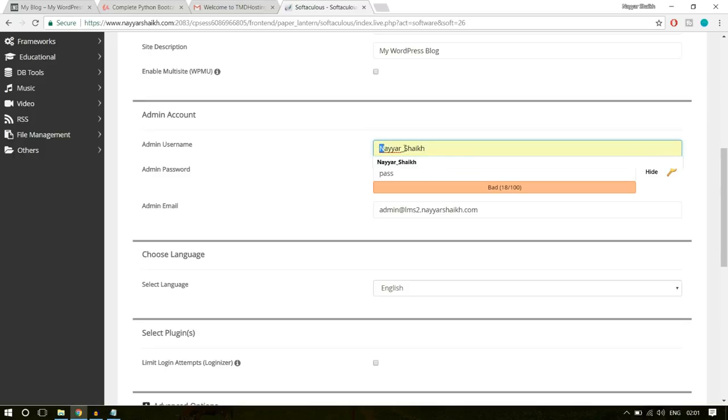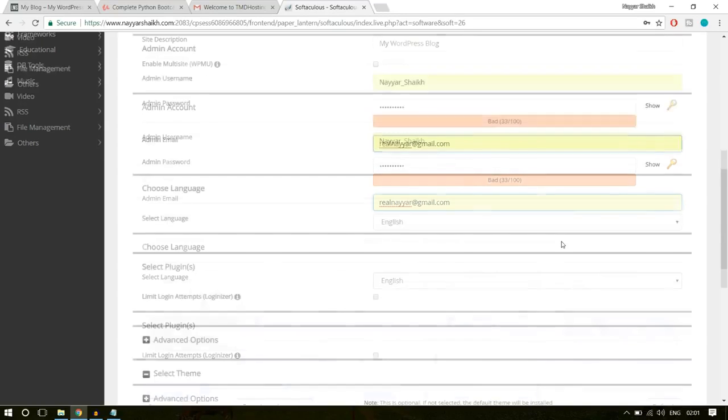So as you can see, N is capital and S is capital, and I have this underscore between my name, Nair Sheikh. Now give a password, change this password. I'll just type in my password, whatever I want. Also change this email address, put in your own email address over here. So these were the most important steps, the most important section, in fact, the admin account section. All these three options were very important.